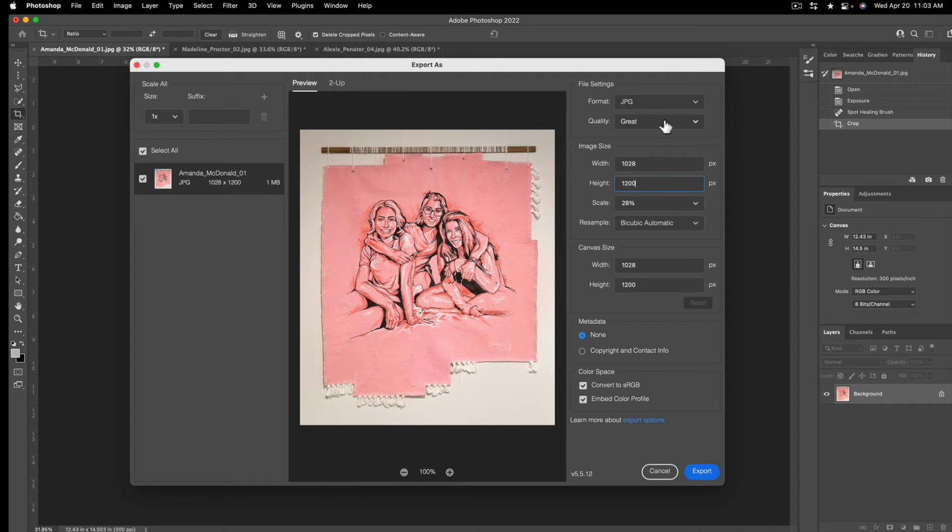Now, if I think that's too big, I can come down here and change that to excellent, and 500 kilobytes is probably good for that. You're not going to lose much detail on that. And we're ready to go. So I'm going to go to Export down here at the bottom.